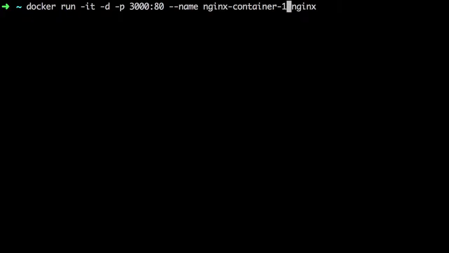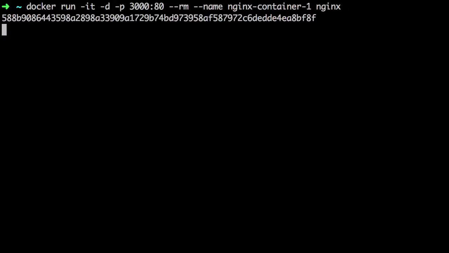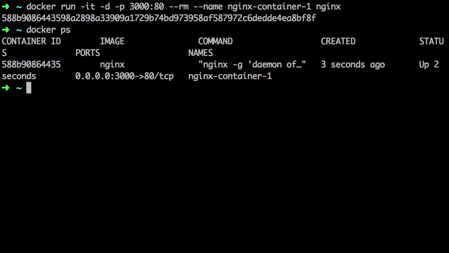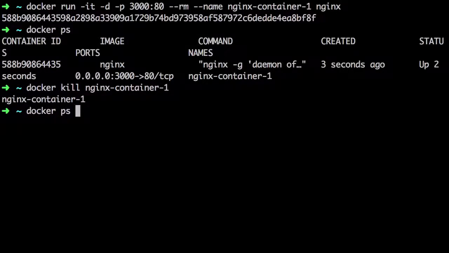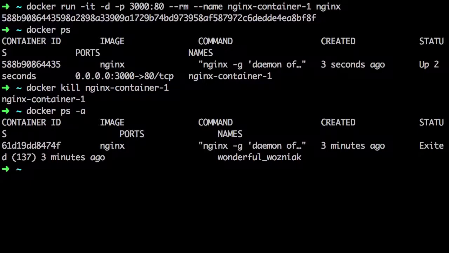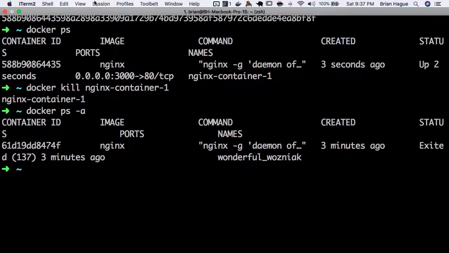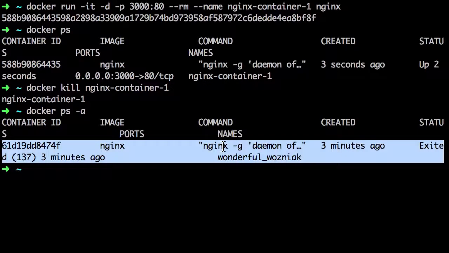You can also run docker run with a container name, but also force that container to be removed once it has stopped. You can specify the remove flag in order to do that. So now this has the same behavior as before. We'll see that the container is running, but now if I kill that container, when I type docker ps -a, we'll see that that nginx container 1 is no longer showing up under my stopped containers.